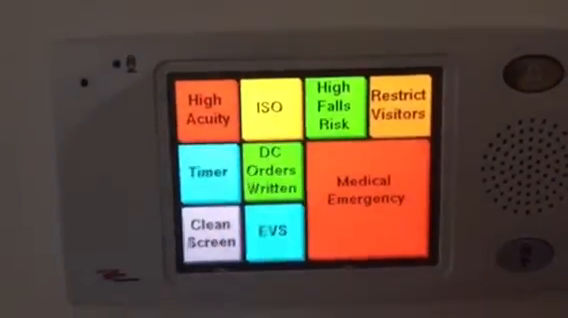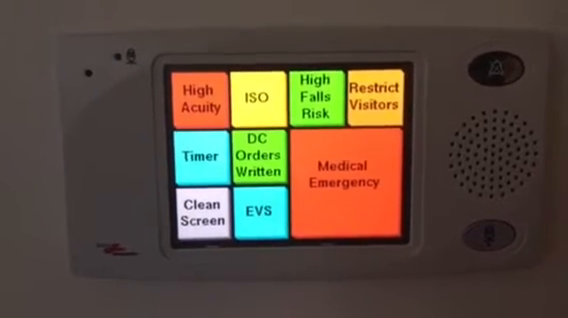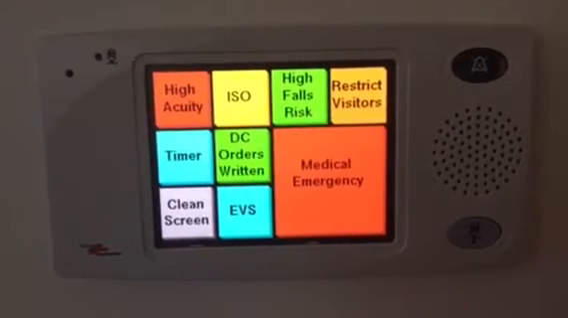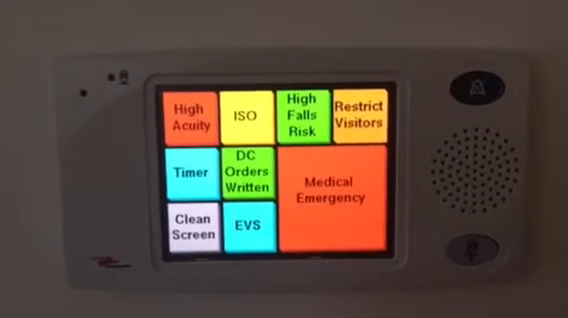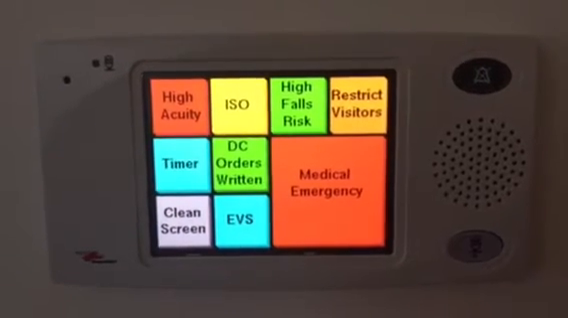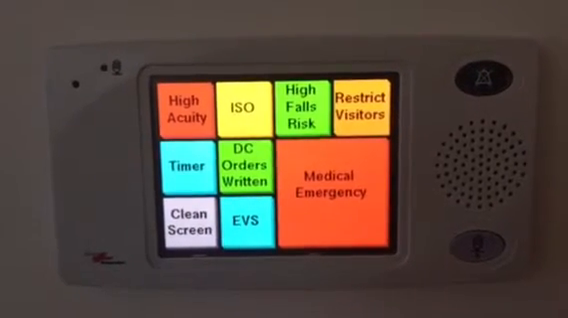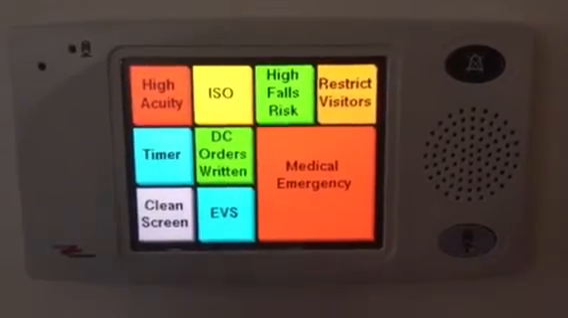Discharge orders written is a great button for our physician partners and mid-levels to use. It means that they've been in the room and done the final sign-off with the family member or parent that is responsible for the patient going home. It also means that orders are written, so when I open PowerChart, I can print out my final discharge summaries and do my final discharge teaching and improve our throughput. Down here, you'll see a button called Clean Screen. I'll show you what that does at the end.